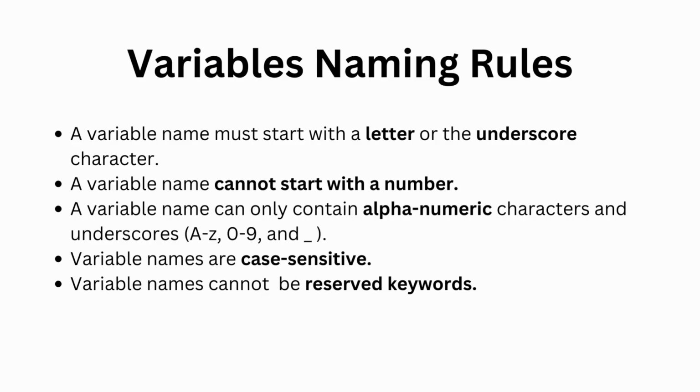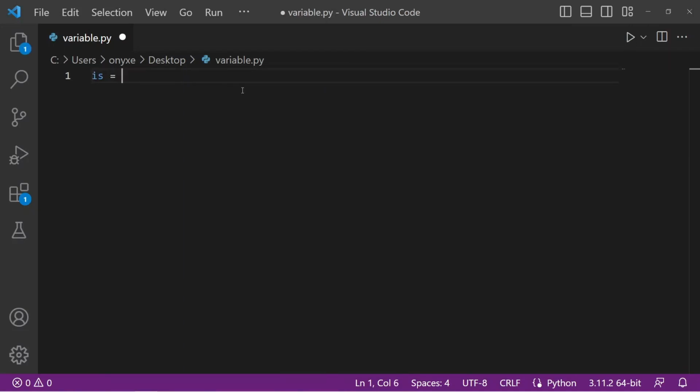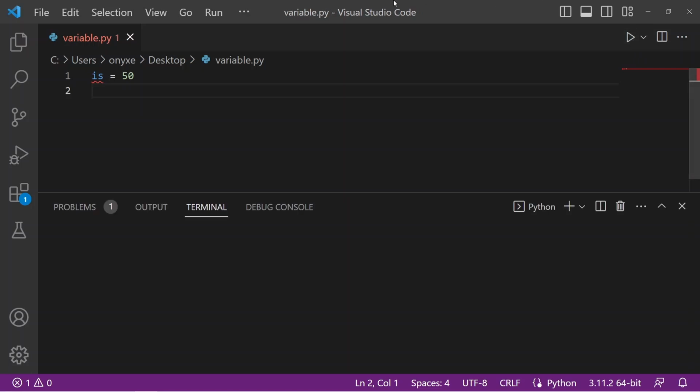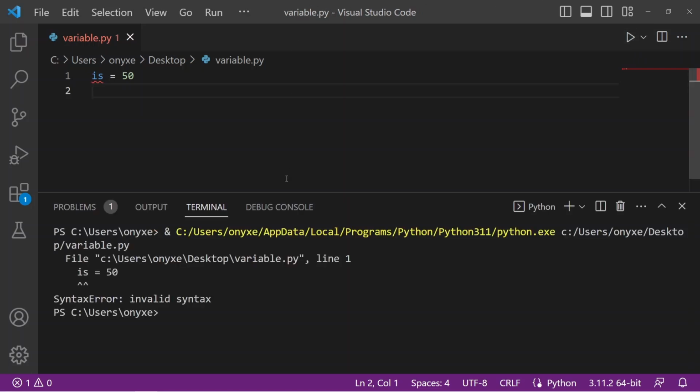And the last rule, which is very important, is that we must not use any reserved word as a variable name. That means we cannot have something like is = 50. This is a keyword that has been defined in the source code of Python, so you cannot use such keywords as your variable names.